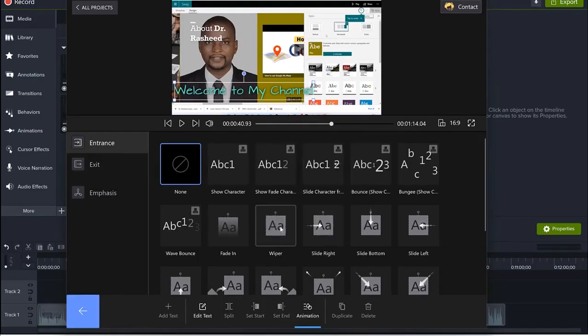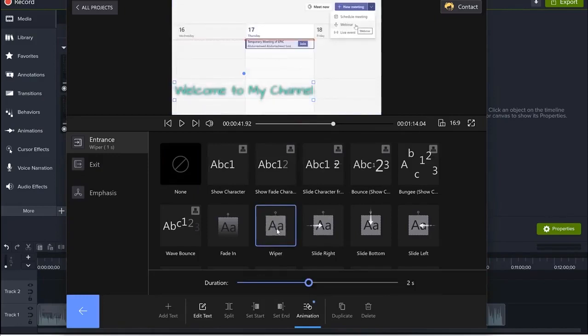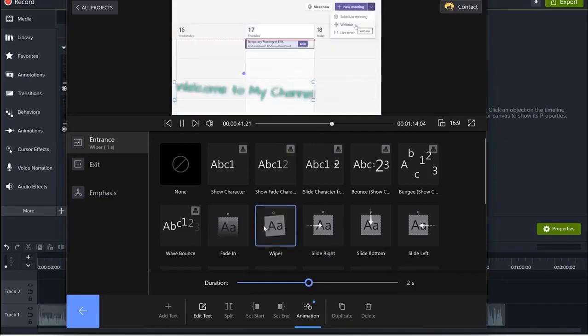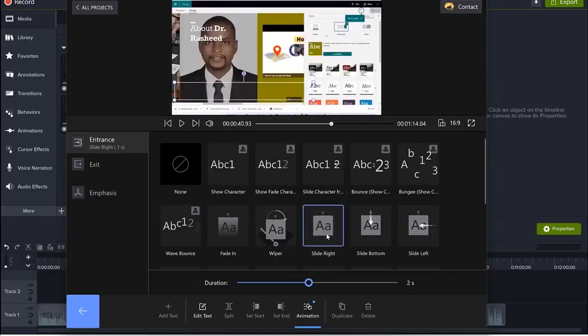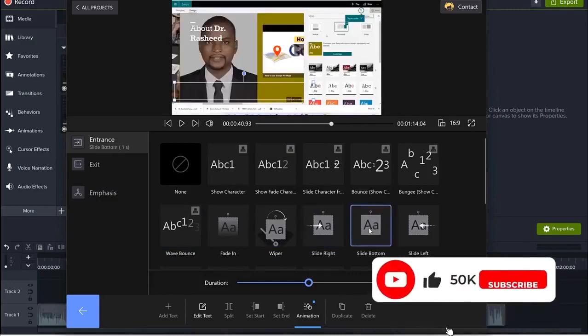So you have something like this, it will just wipe in. You can see it. This is just like a preview of how the text is going to come in, just like this, very easily, very nicely. And you can have wave bounce as well. You can see the looks of the text, and then you can have slide right if you want. You can see it slides right, or you can see it slide from bottom, slide button.